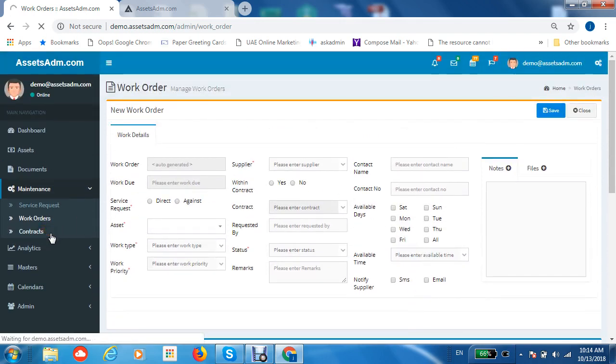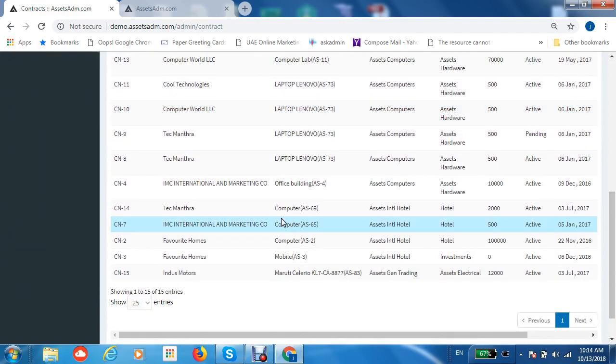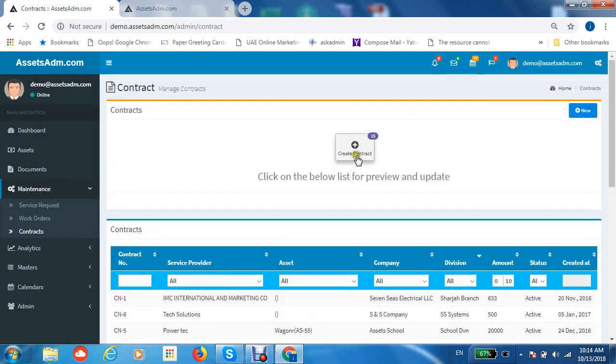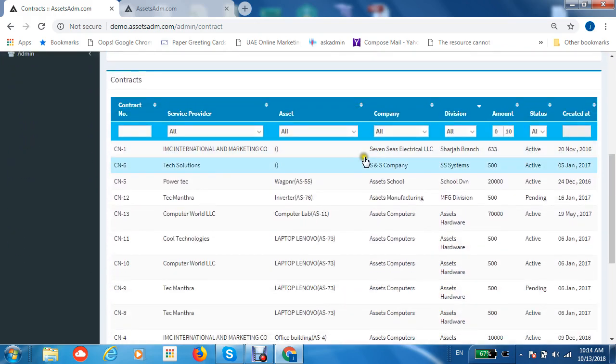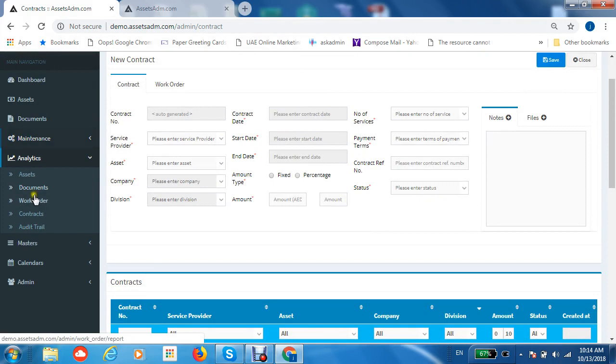Next is contract. Here it shows the total number of contract details that are done, and it's used to create new contracts. Coming back, next is analytics. It includes assets, documents, work order, contract, and audit trails.